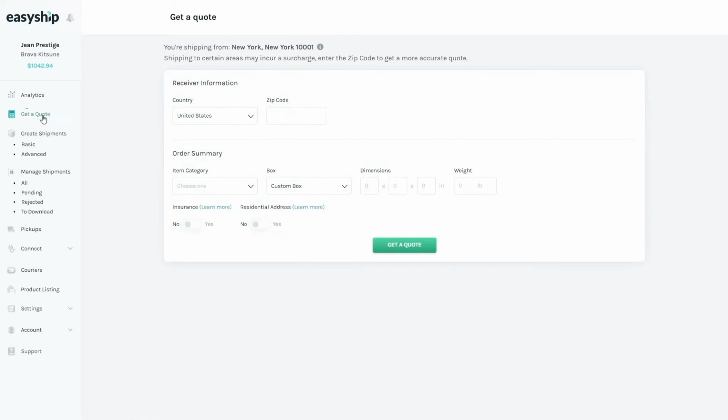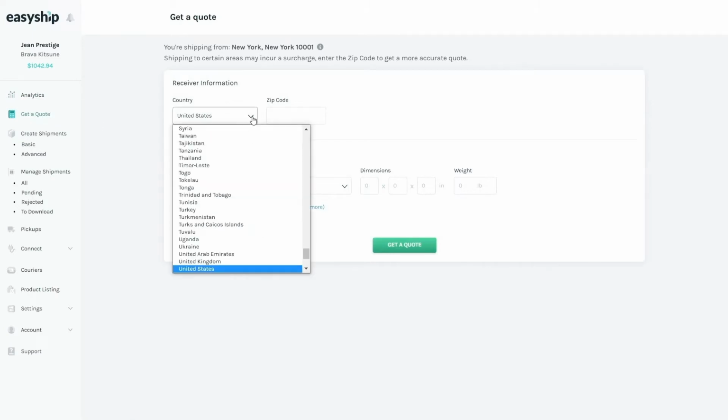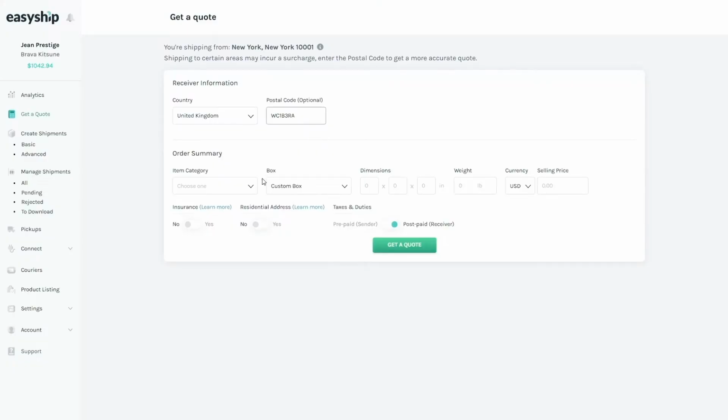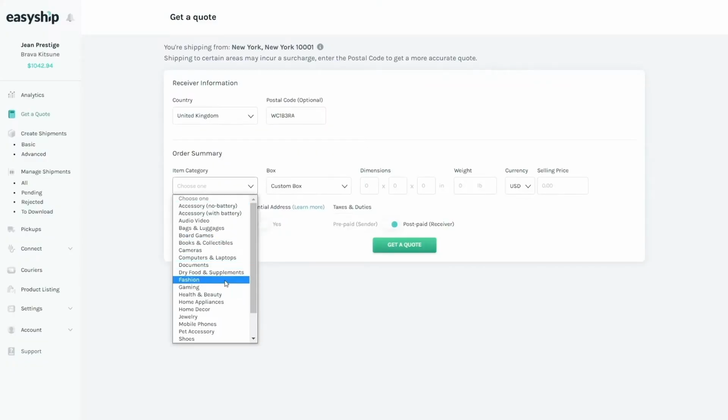And let's say that we're going to process a shipment for overseas. So let's say the United Kingdom. It's great if you already have a postal code in mind, because this will give you a more accurate quote. You can also decide whether or not you want to add shipping insurance and if you want to prepay taxes and duties. Go ahead and enter in all of your item details.